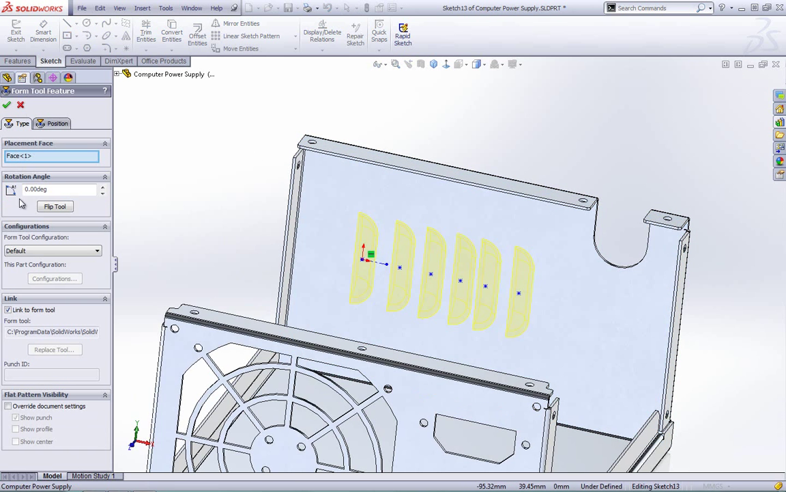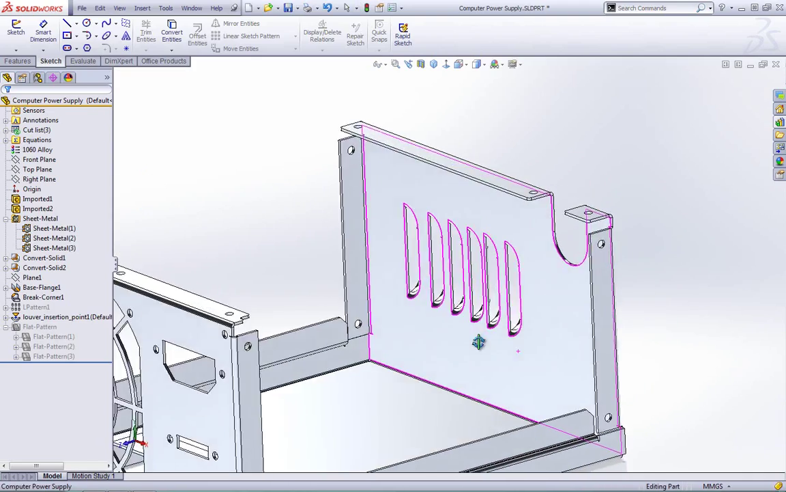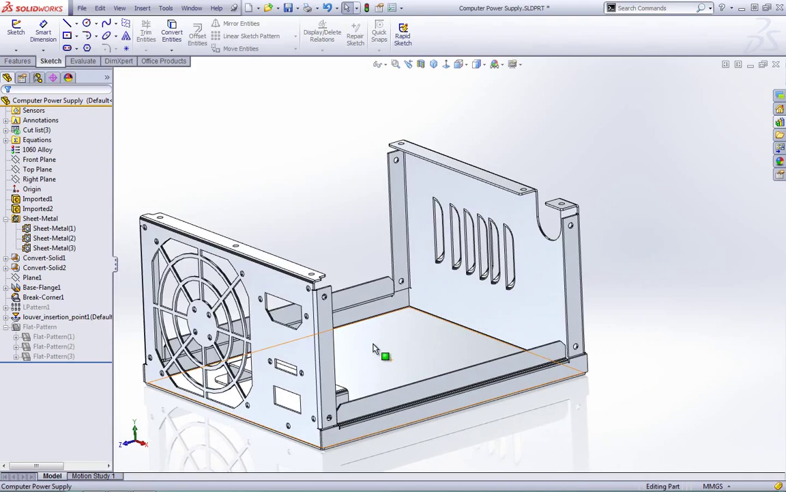Okay, I can also change configurations here. If I had any configurations of this forming tool, I can choose to link to forming tool, all the same functionality, but now I have those insertion points, which makes it very, very easy to insert these, like so. Again, all the same functionality. I could flip it if I needed to, but now I have an insertion point, which is very, very nice. It makes it very quick to add multiple forming tools.